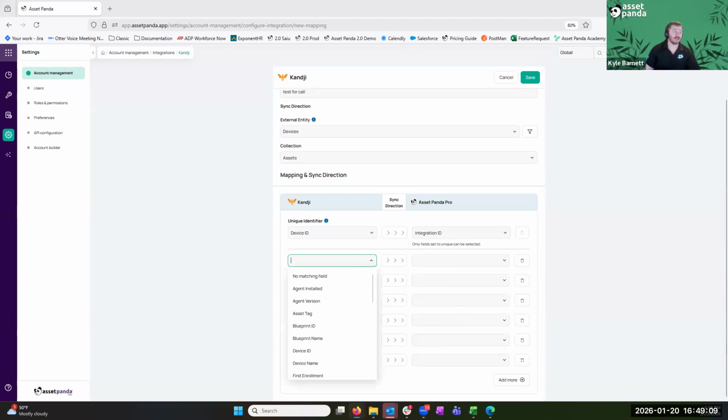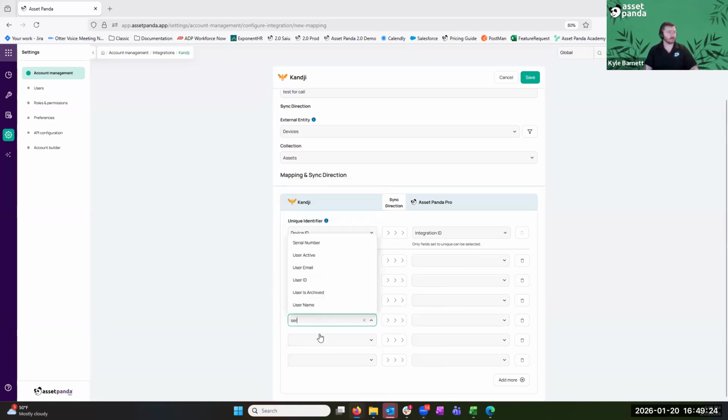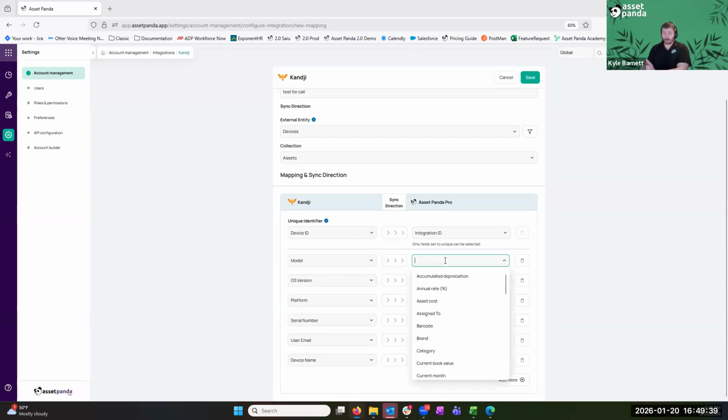So I can come over here and look at that list that I'm able to get from Kandji. For example, that model, that OS version, the platform that the operating system is on, that serial number, maybe the user that it's assigned to. Maybe I would like that device name. Again, you have the ability to come over here and select. And then on the Asset Panda side, I have the ability to map over to the field in Asset Panda. So for my model, I want to make sure that goes into my model field.